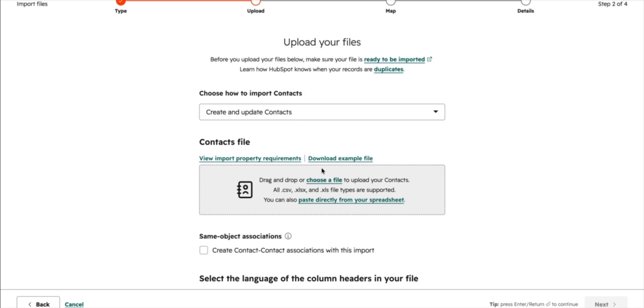Then if you are trying this for the very first time and you want to see how a sample CSV would look like, you can download an example file right away from here. But I already know about the file and its requirements, so I already have a built-in file that I will import in this video today. You can also see all the types of property requirements if you're new.